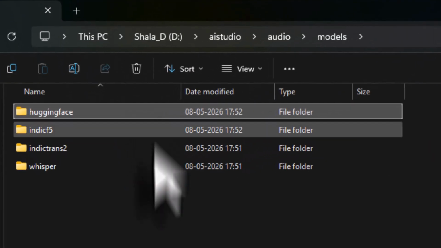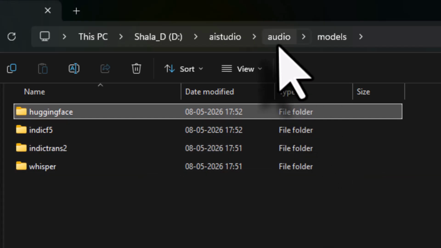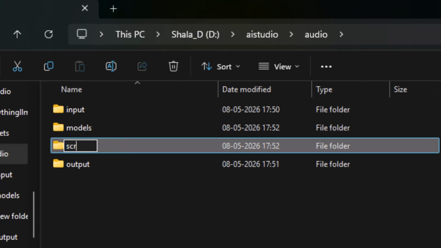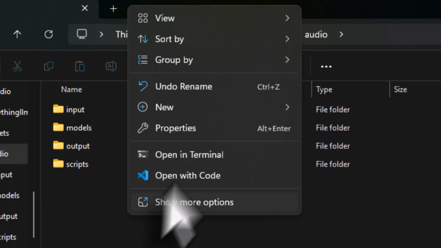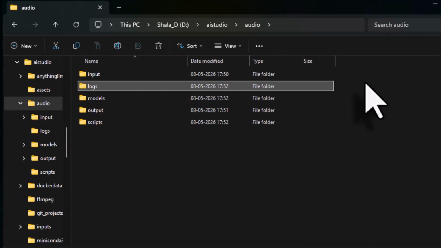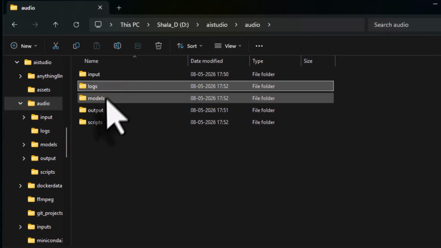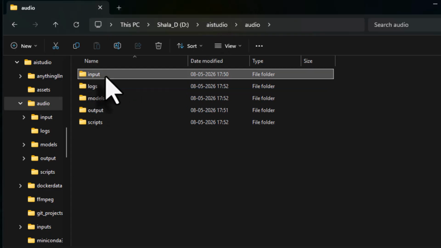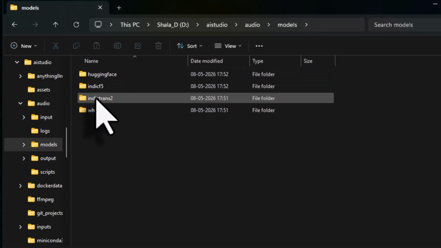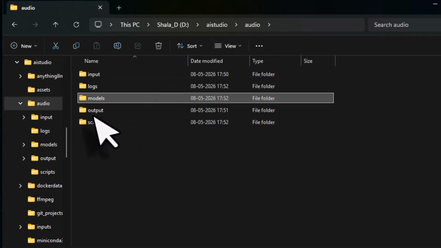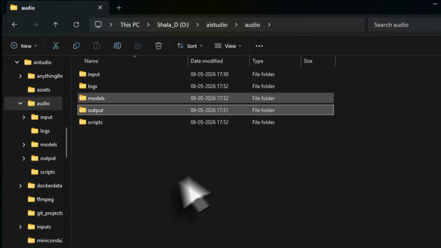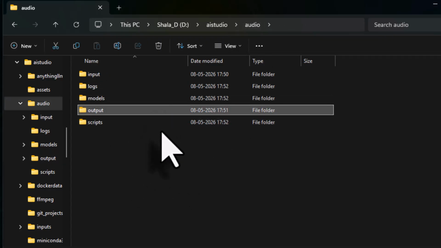I have these 4 folders inside the model folder, and apart from this inside audio, I will create one more folder only for scripts. Then I will right click and create a new folder and call this logs to store all my logs. I have created 5 folders inside audio, and in input I have video and audio. In models I have Hugging Face, Indic F5, Indic Trans 2 and Whisper, and in output I have final video, transcript, translation and TTS. So this is the folder structure that I have created right now.